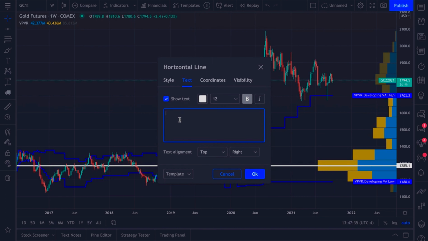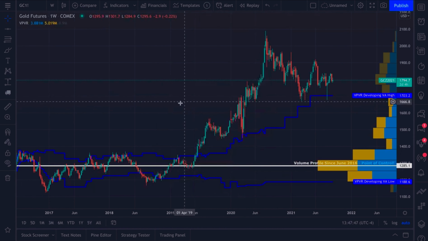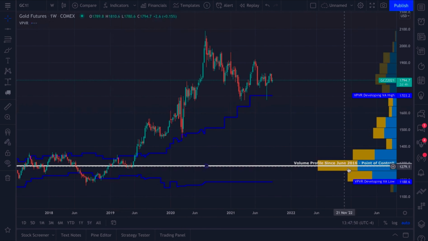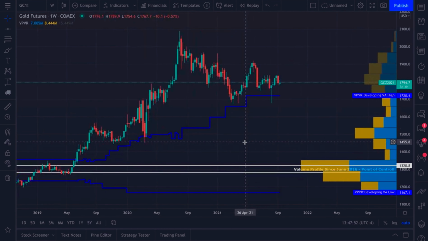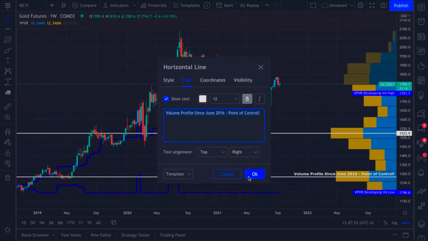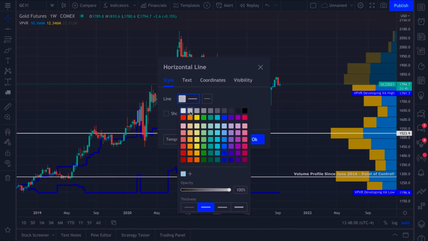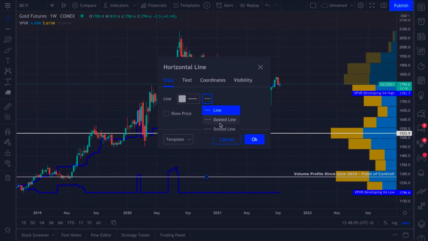volume profile. This is June 2016, since June 2016, point of control. Okay. And now we have this note on our chart. And we have 2 lines. In fact, we'll change the color to make it a little more clear that this is something different from the actual point of control that's changing with us. Let's also make it a dash line.